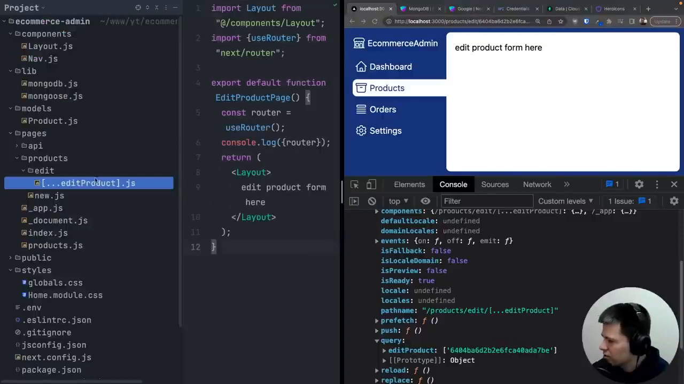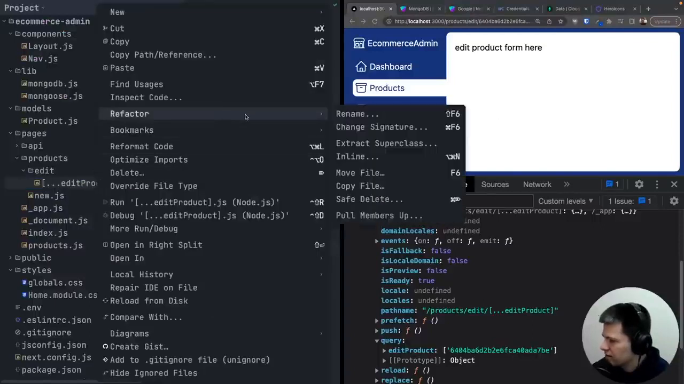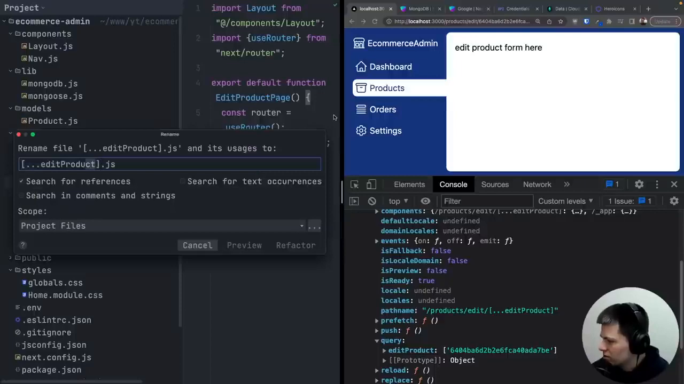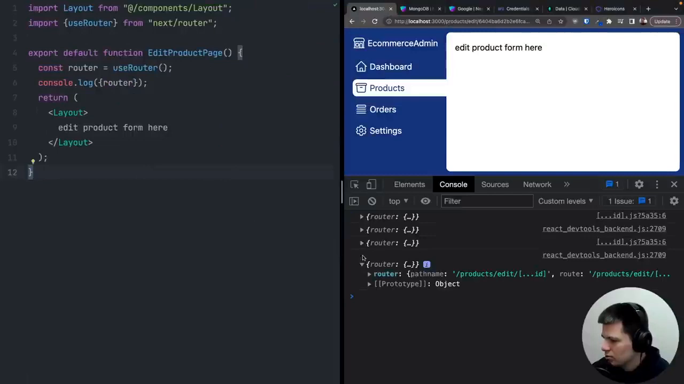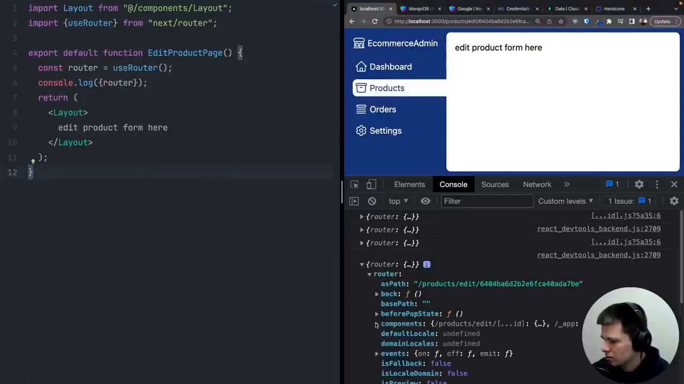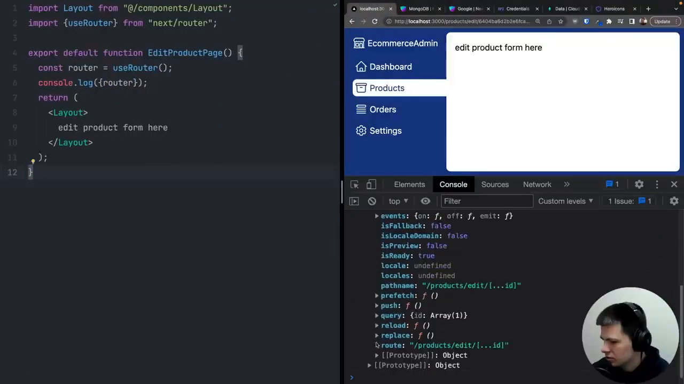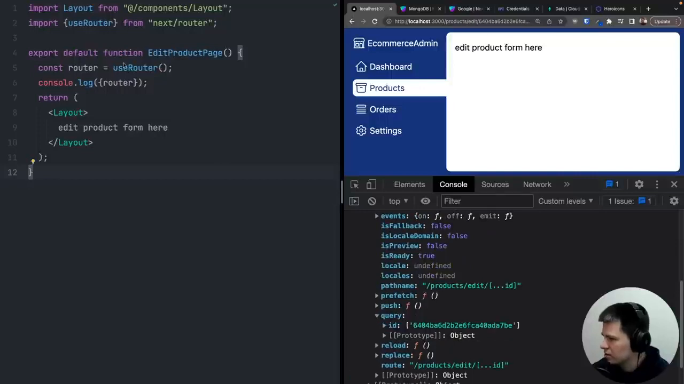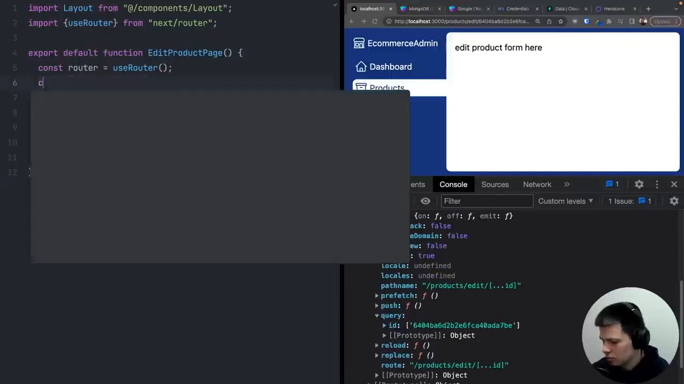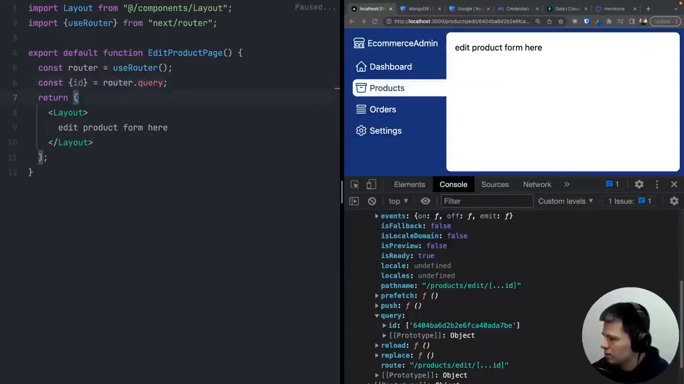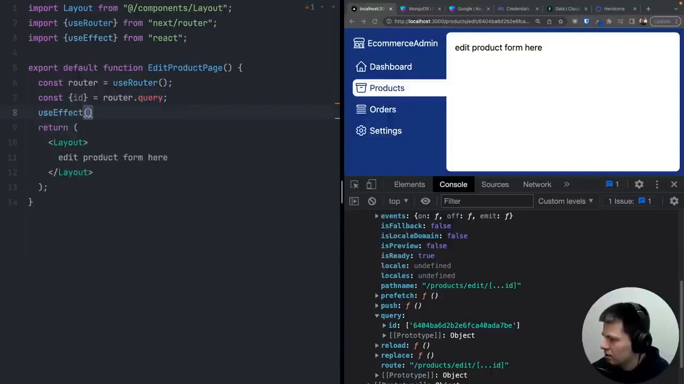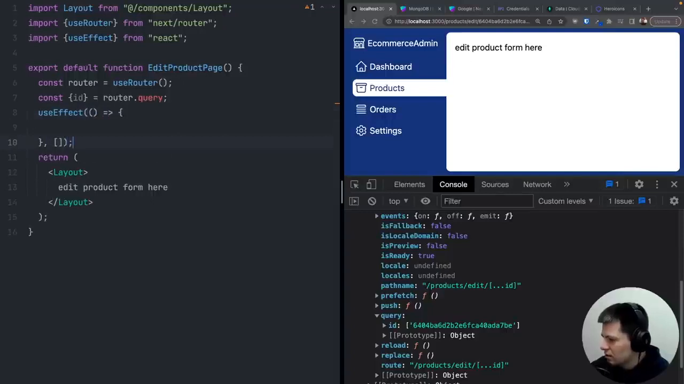I think that would be much better to edit this file name to be just dot dot dot and ID like this, and this way it will be renamed to, let's see, I will scroll down here, let's see, query, and we have ID. Right, so I can grab ID from router query. Yeah, and now I can use effect, and first param is an arrow function, second param is dependencies, so I'll put ID here.